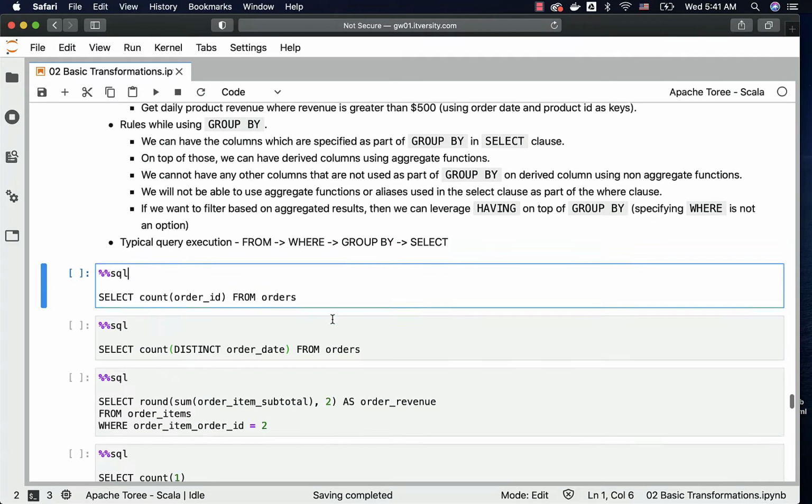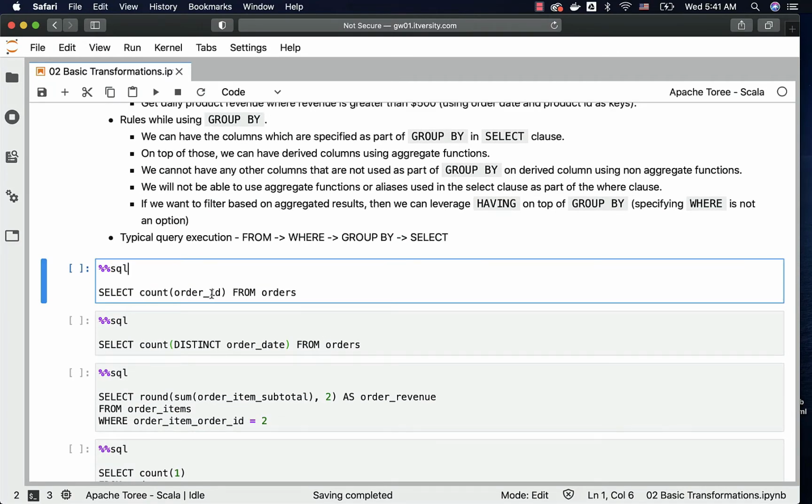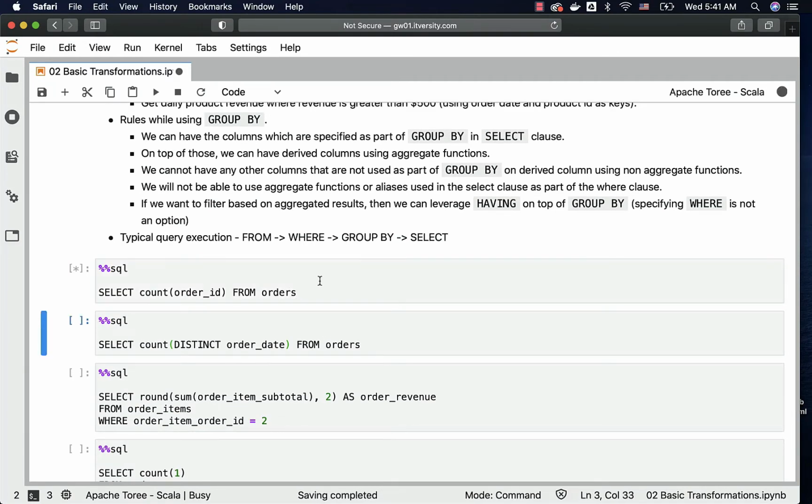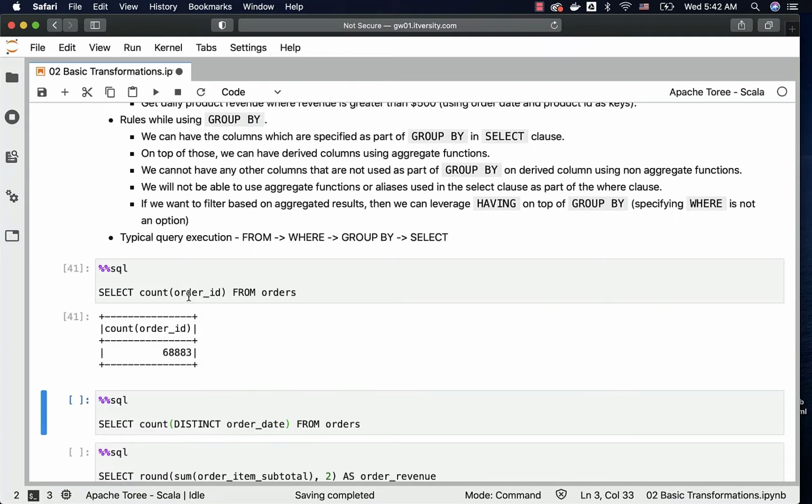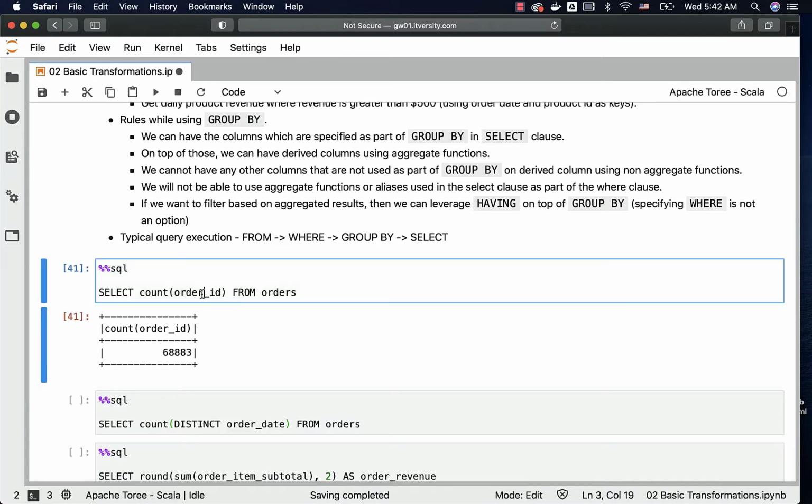To get the number of orders, either we can say select count of order ID from orders like this. When you use count, you can even provide the literal such as 1. Conventionally, when we actually started working with the databases, it is a good practice to use a literal rather than specifying the column name. Now it doesn't matter.